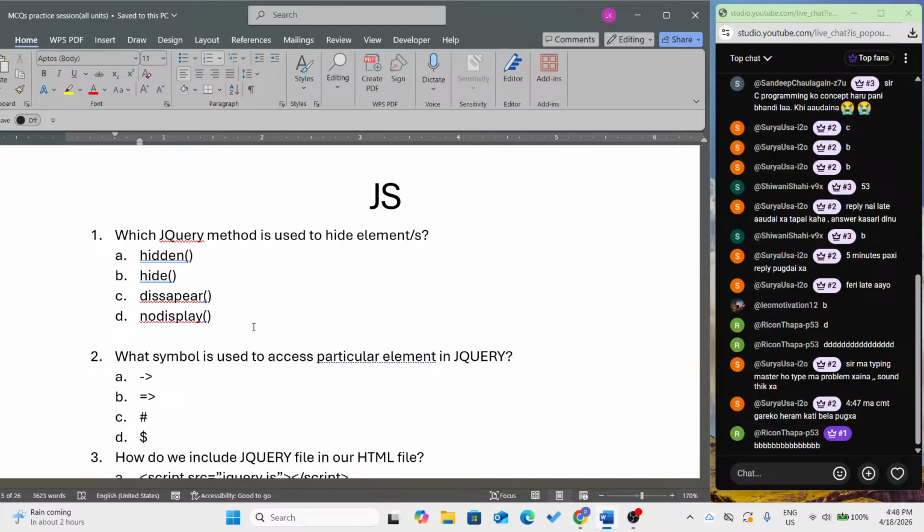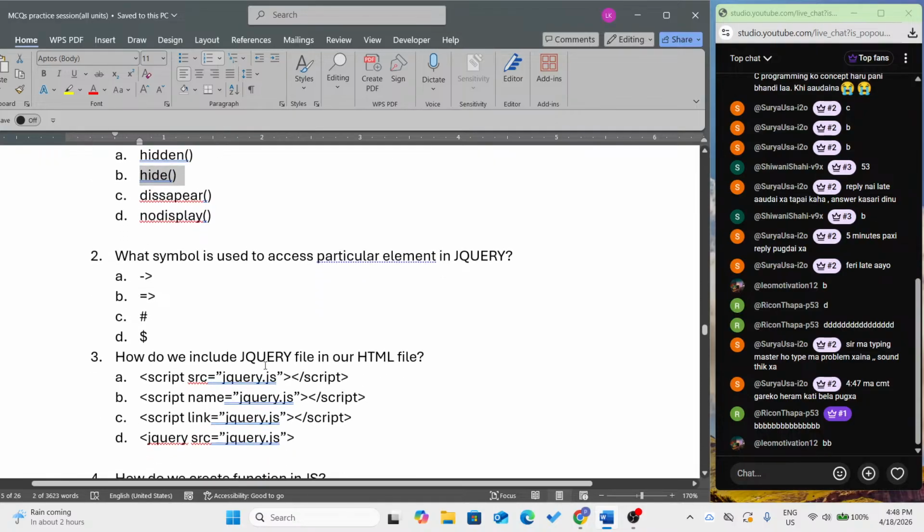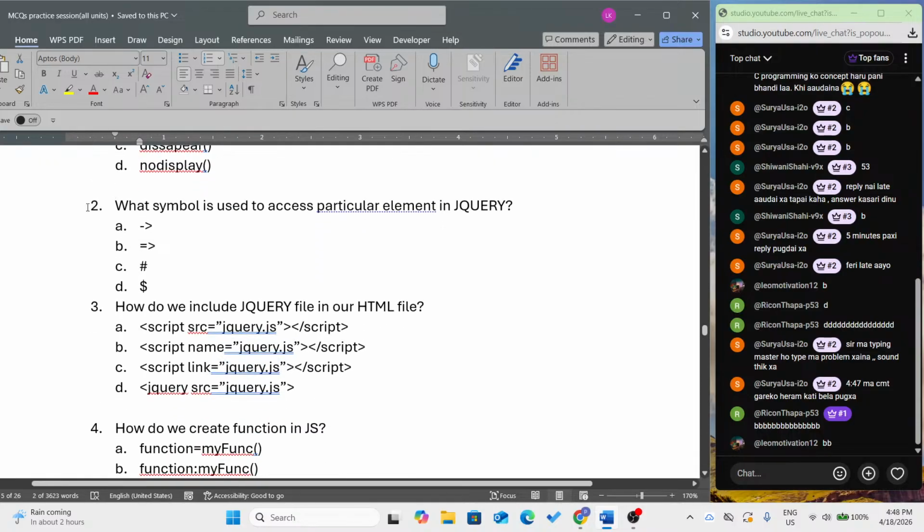So Recon has said the answer one number B. Yeah, fine. That is the right answer. In jQuery to hide the element, we have to use hide function. Now, 2 number question. Tell me the answer of 2 number. What symbol is used to access particular element in jQuery?